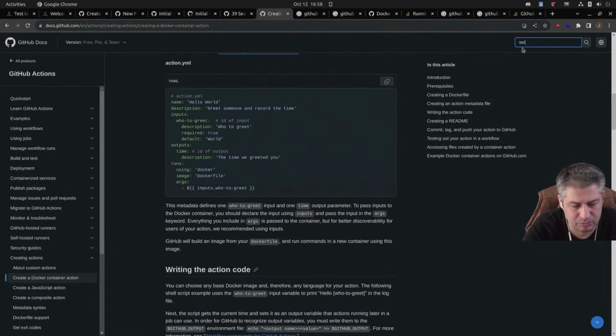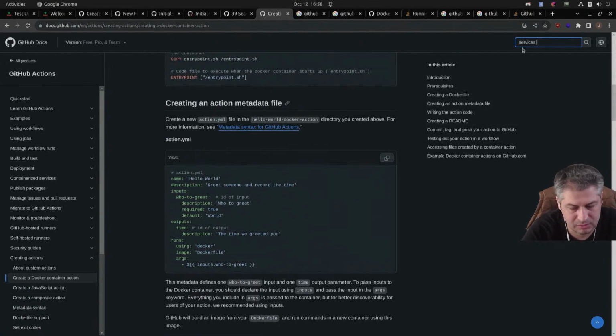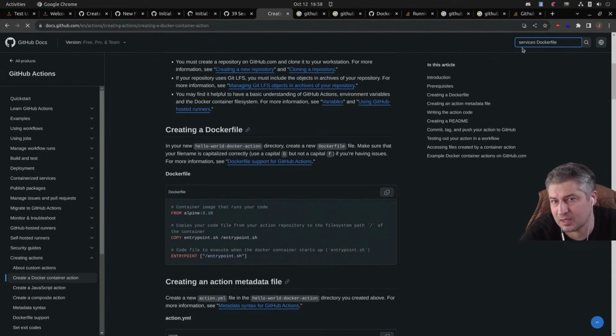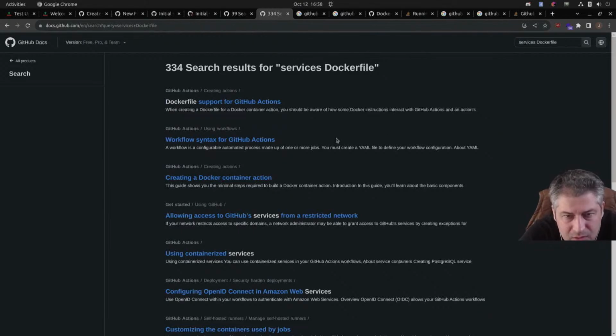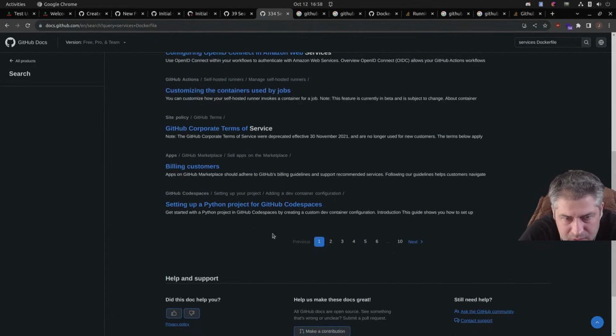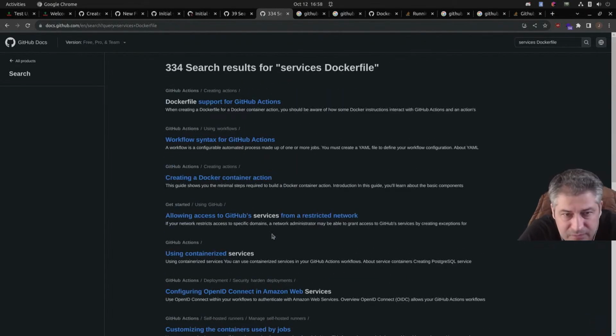Okay, let's do services. Dockerfile. Can I specify that? I just don't know if I can. Creating a Docker container action, workflow syntax for GitHub, support for GitHub Actions, allow access to GitHub services from containerized service, configuring and customizing the containers used by jobs. Ooh, building a custom setup of a Python project for GitHub Codespaces. Jesus, this is really lost.